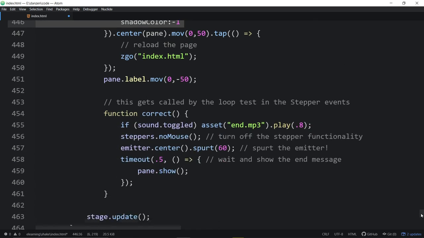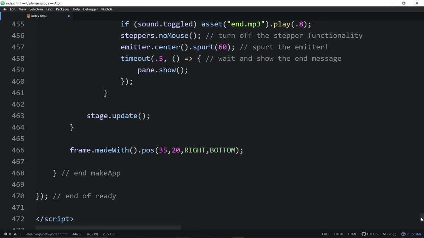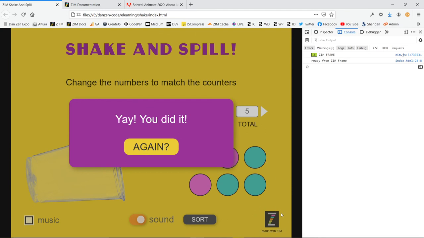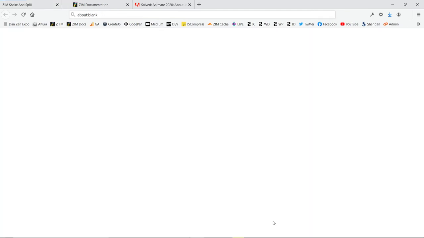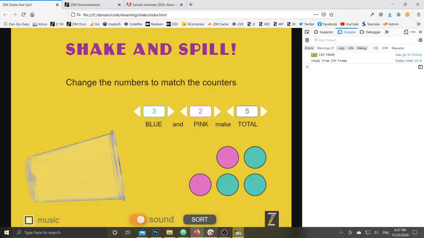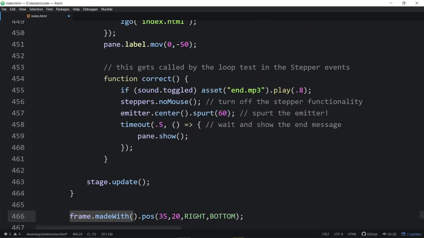So that's the end of it all. Little frame.madeWidth, you can always use that for ZIM. Frame.madeWidth is how to add that little thing in the corner right there. MadeWidth, and if you click on that, it'll go to ZIM. We had to clear the frame, so there's a little rollover on it, and that's it. And this has been an explore.